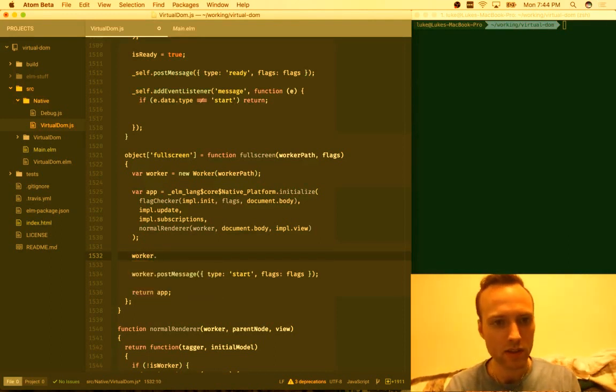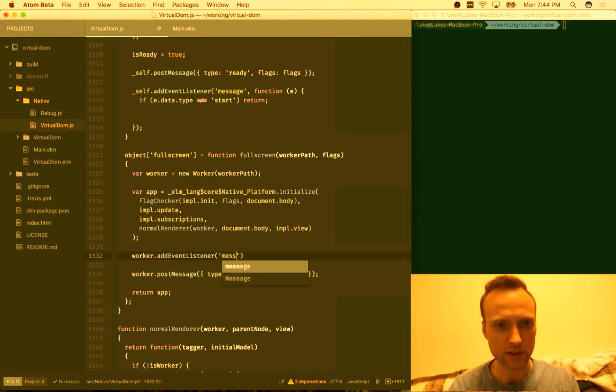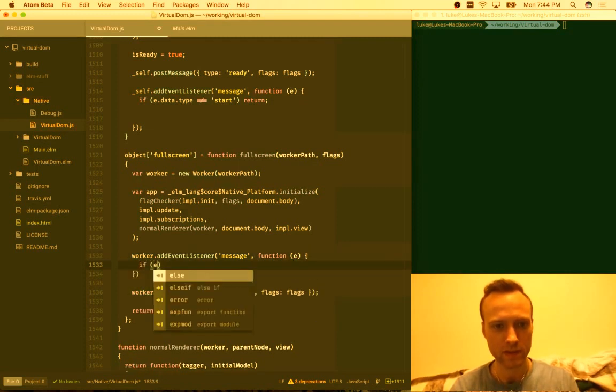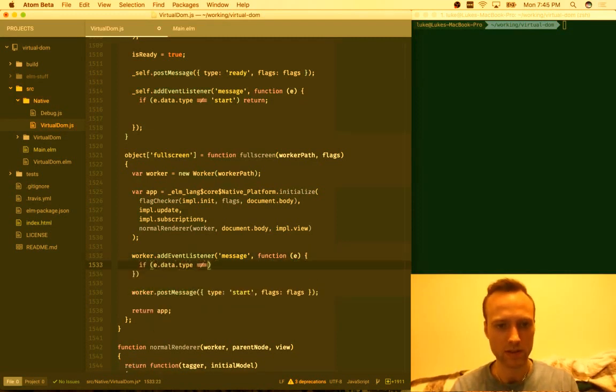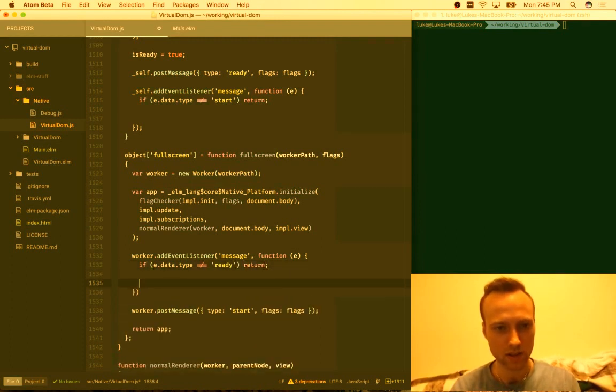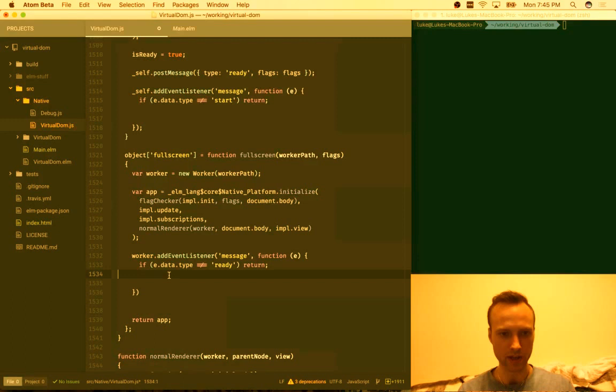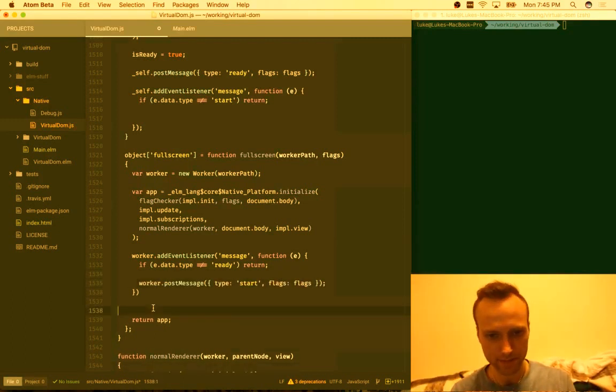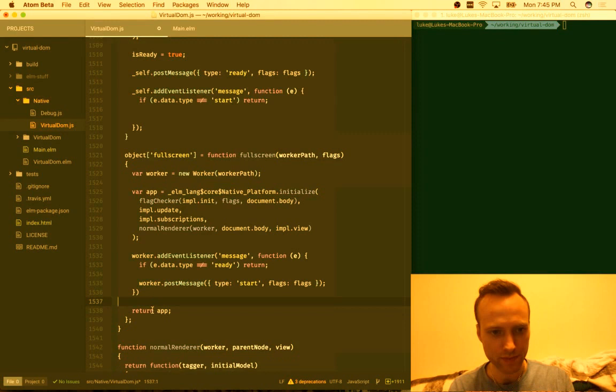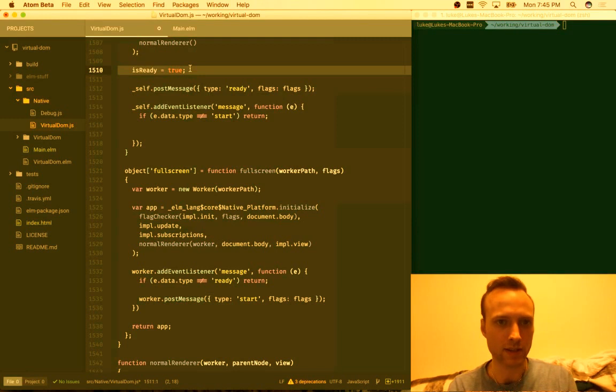Okay. So worker dot add event listener message, if data type is not equal to ready, return. So if we get a ready message back, we will tell it to go ahead and start with these flags. And I guess we don't really need this.